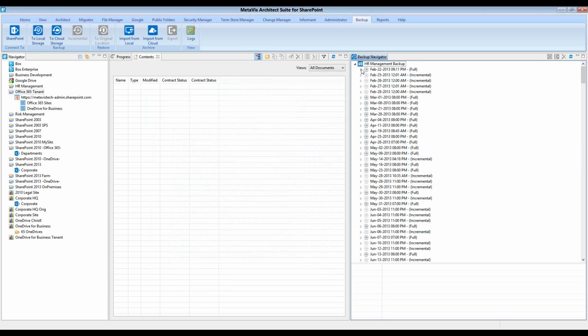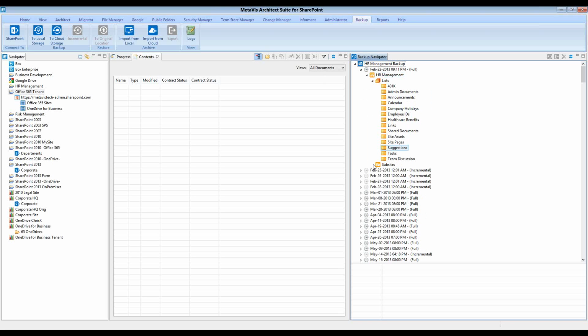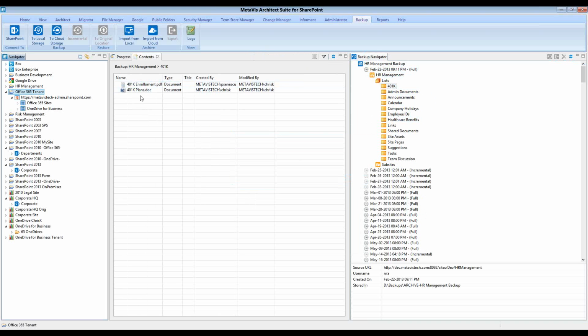And then inside of that will be the data. So if you have a particular site or a particular OneDrive, you'll see everything that was included back at that time, February 22nd. This is what was picked up in the backup. Sites, lists, OneDrives, and of course the content that was inside of each of those lists will all be visible for you as well.